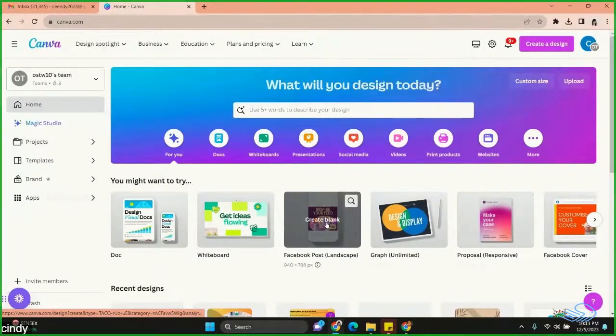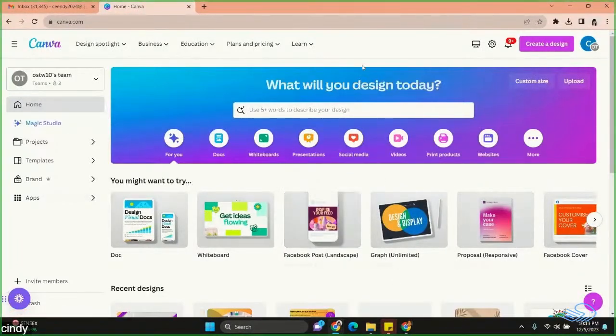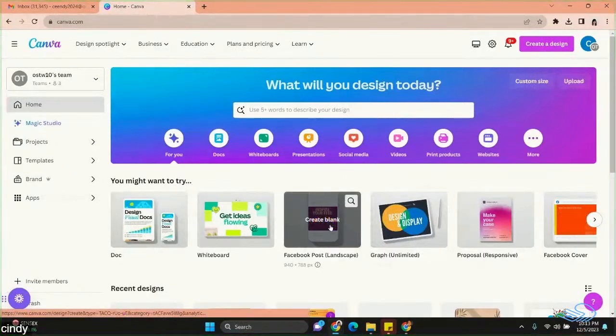Today I'm going to teach you how to make mock-ups for your products using Canva. Whether it be t-shirts, hoodies, mugs, and even accessories, Canva gets you covered. Let's dive into it. Open Canva and go to Apps.